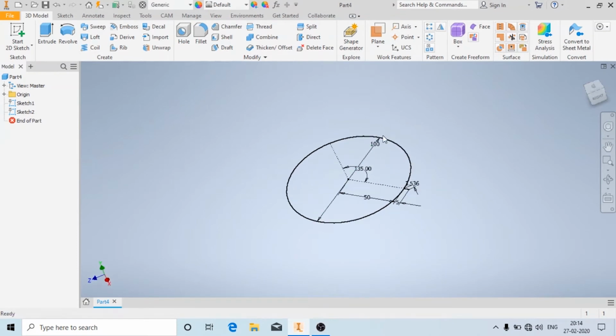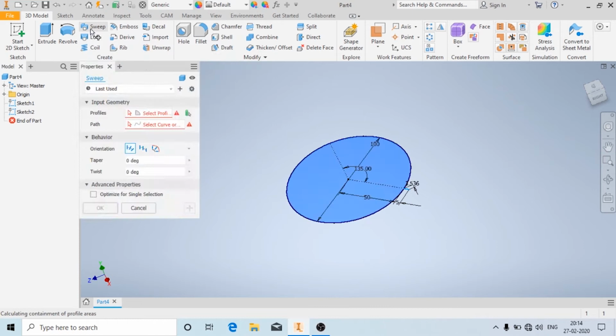And now we'll use the option called sweep. And remember, in sweep there are two different options, that is solid mode and surface mode. Now you can see that this symbol indicates solid mode. When you click on this, it will show the solid mode is active and toggle for surface mode. We need surface mode, so we'll just click on this one, and this is the symbol for surface mode.